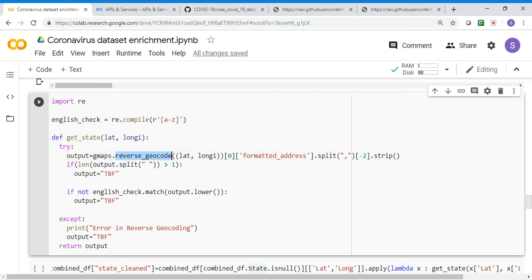Now the Google Maps API reverse geo encoding might fail if it is not able to find the latitude and longitude. So I'm putting it within a try except block, and if it fails, it will come here. I'm just printing an error for reverse geo encoding and putting the output object as TBF, to be filled. That means as we go in, we will fill it.